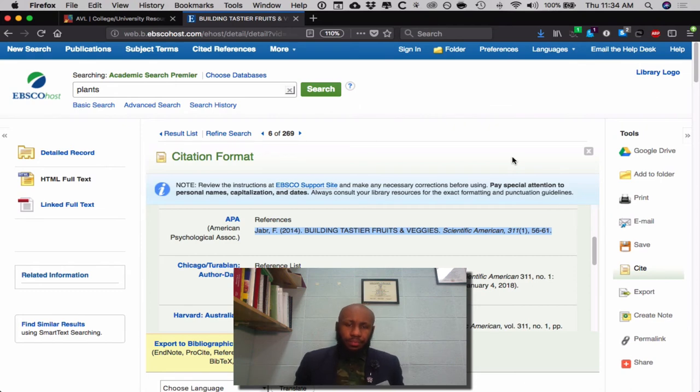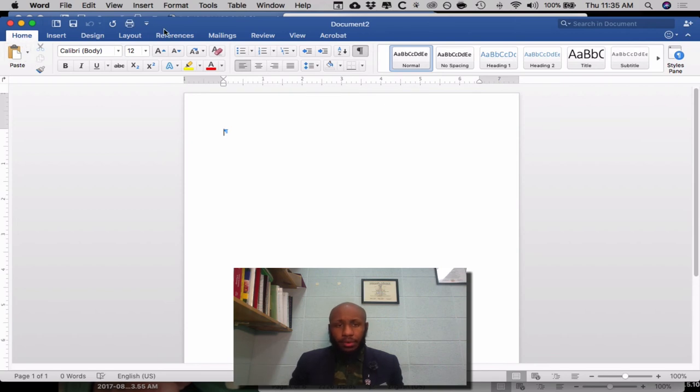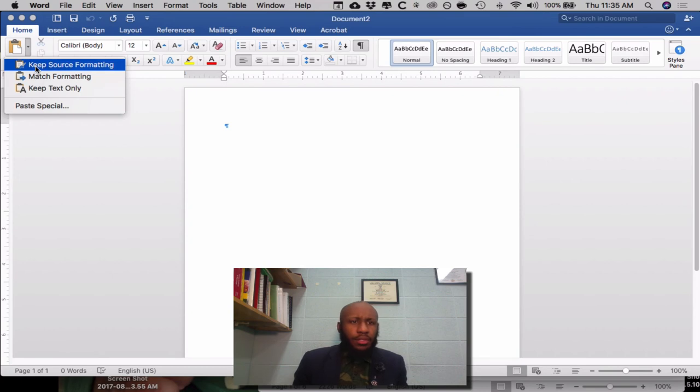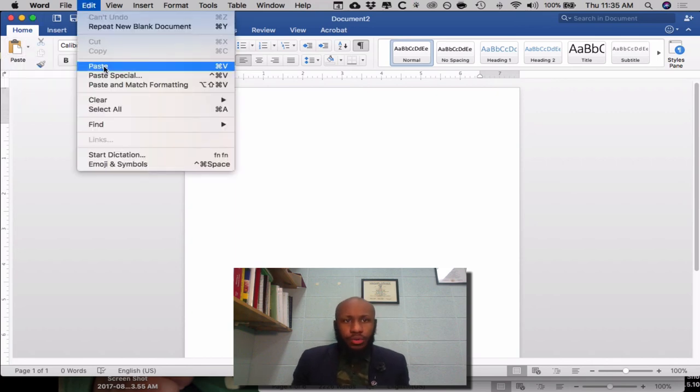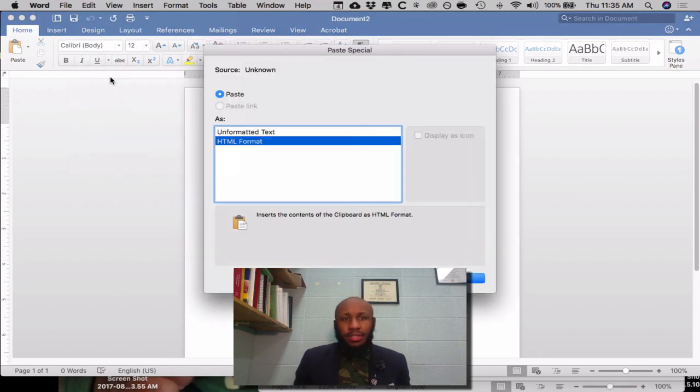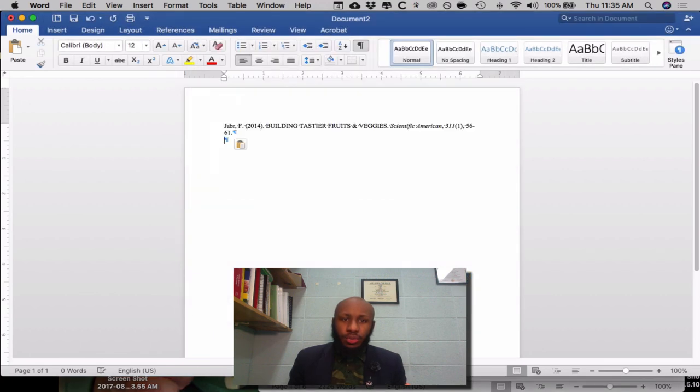So all you should do is highlight the correct APA citation. Upon doing that, you copy that. I just pressed Command C since I'm using the Mac. From there, to help you with pasting in the correct citation, you can also click the down arrow here and click Keep Source Formatting. Or you can alternatively click Edit and go to Paste and Match Formatting or Paste Special and keep the formatting as is. So now you have correctly cited your document.